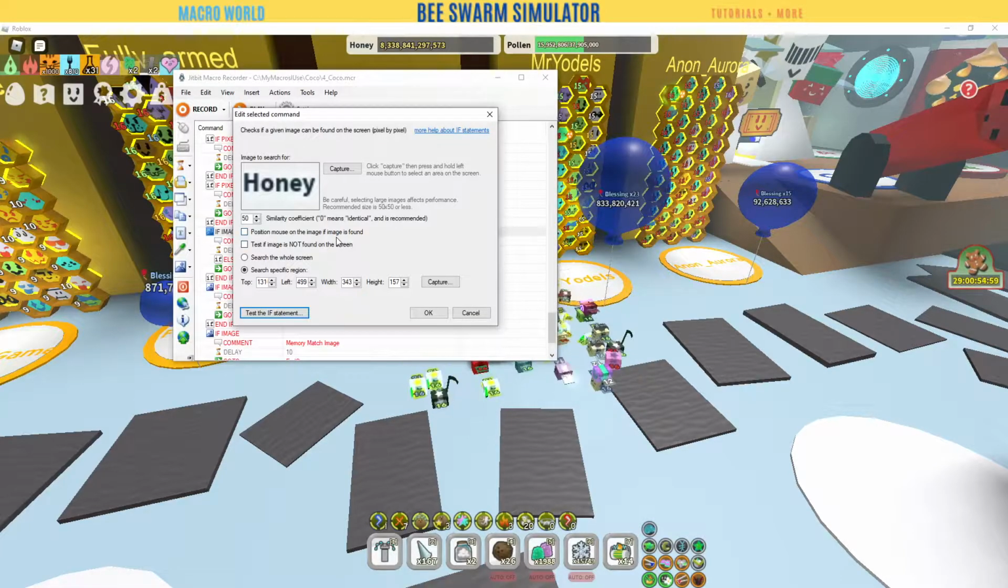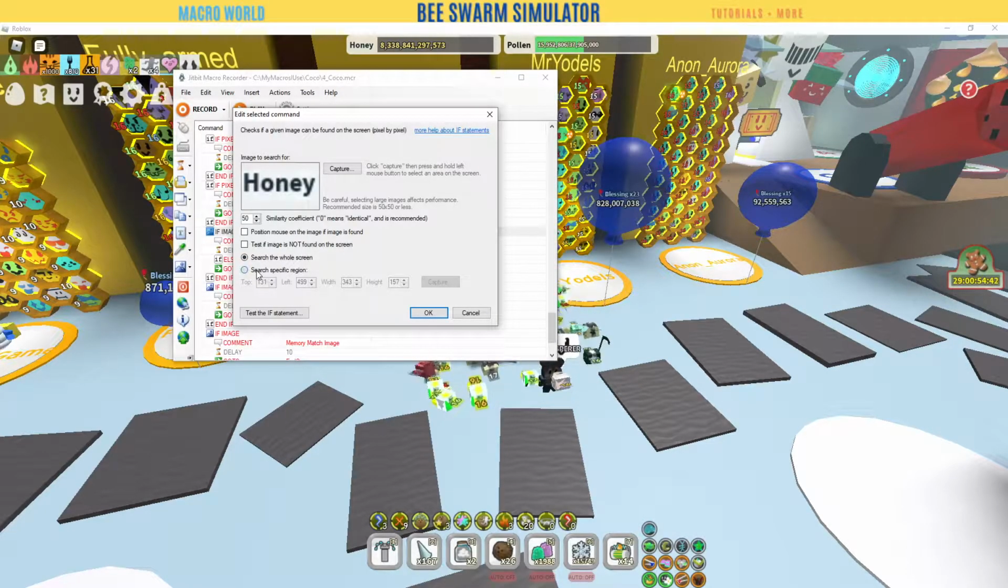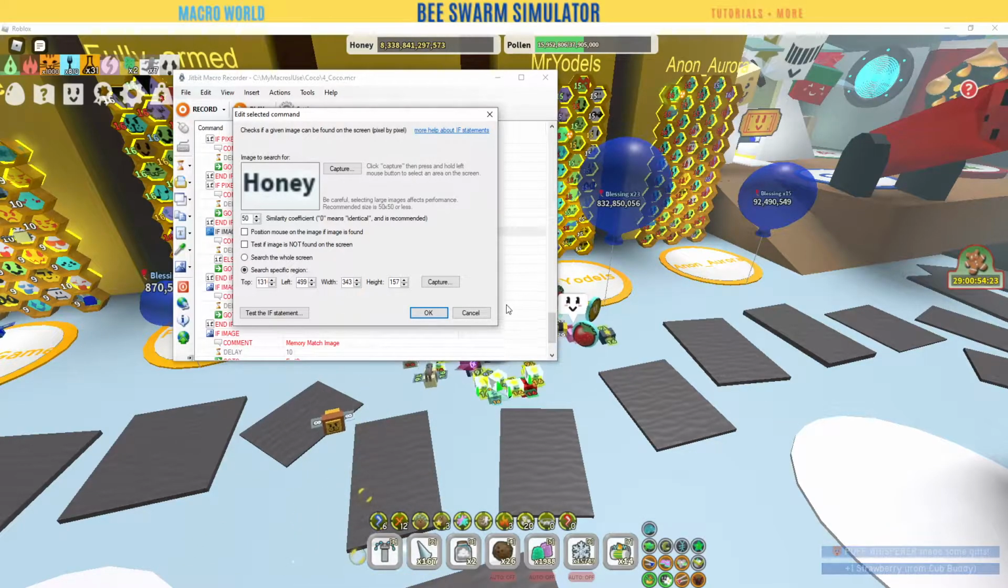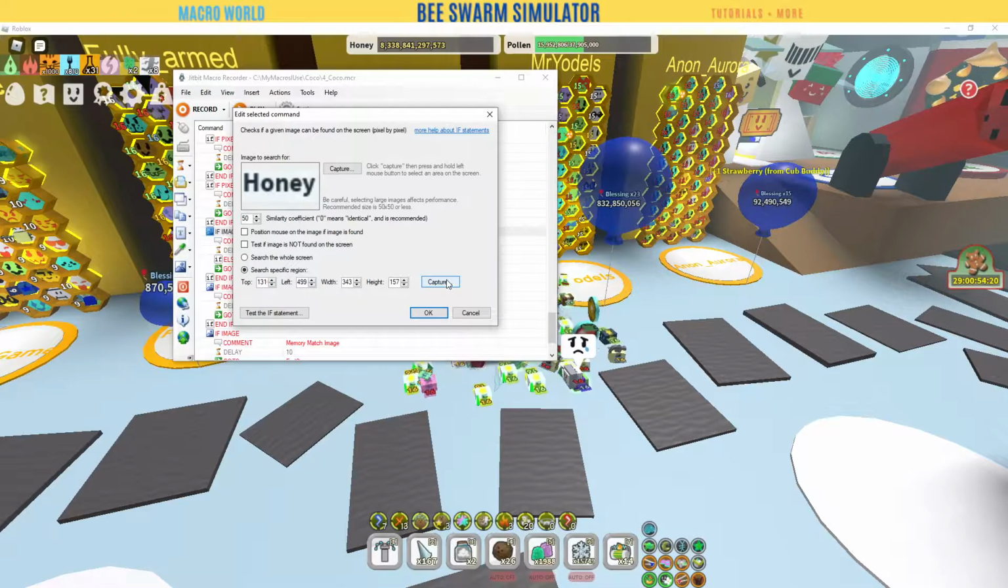So let's go down in each one. I haven't seen anybody use the position mouse, test the if image is not found on screen, or search. We have used search the whole screen. That uses up a little bit more of your computer. I find it better because if that word honey comes somewhere else for whatever other reason, it will end my macro. So usually, most of the time, we try to do a specific region. If I try to find this region here, we already know it's a box somewhere over here. Do I have the word honey in that area? No. So what I want to do is capture.